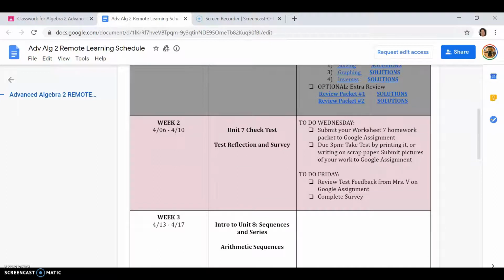So what you're going to do this Wednesday is submit your worksheet 7 homework packet to Google Assignments. Also on Wednesday by 3 p.m. you have to take the test, which is on Google Calendar, by printing the test, it's a PDF, or writing on scrap paper, and then you're going to submit pictures of your work to Google Assignments. The reason I'm having you submit both of these, the worksheet 7 homework and the test, onto Google Assignments is because on Friday you're going to review the test feedback that I give you right on Google Assignments, and then you're going to complete a survey.